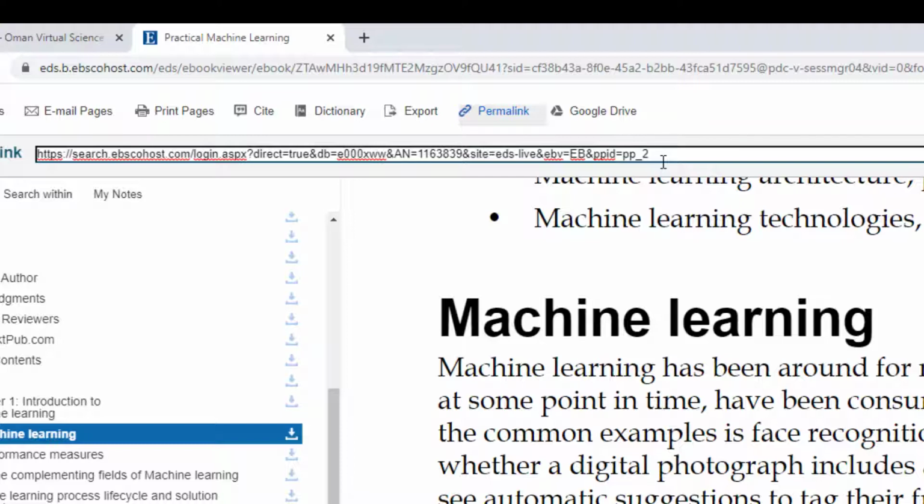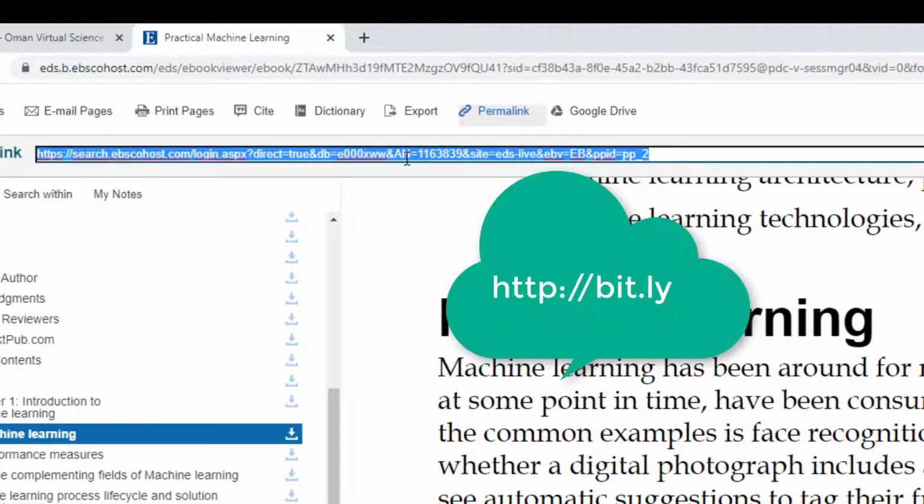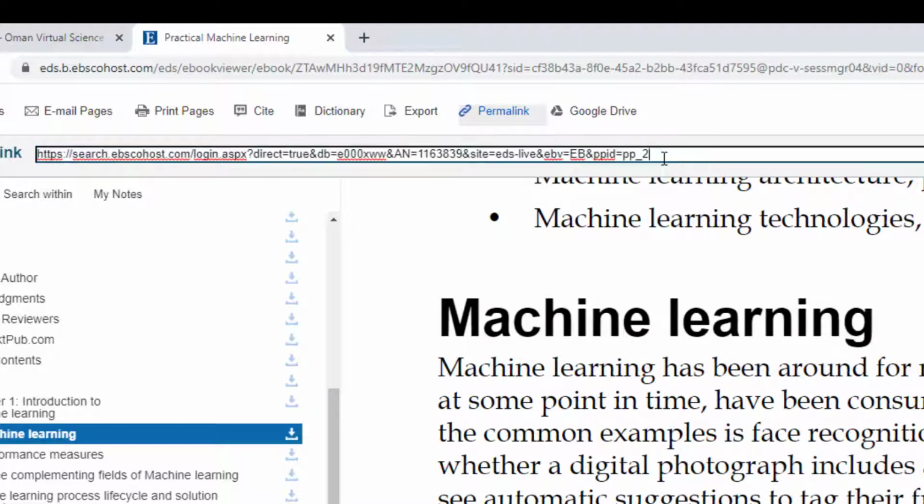One thing I suggest you do, instead of using the full URL, is to actually shorten it. You could use, for example, one of the shortening services, for example Bitly, to shorten these URLs, because these are not really printable URLs. They are very long, and shortening them would be probably a wise thing to do before sharing them with students.